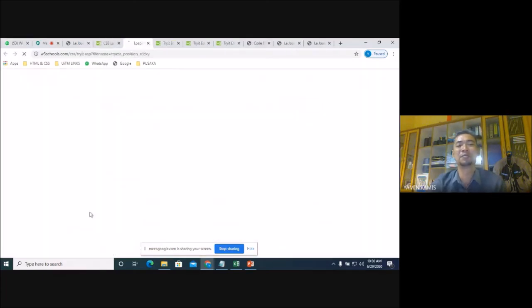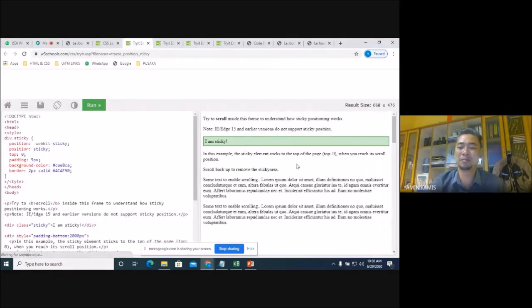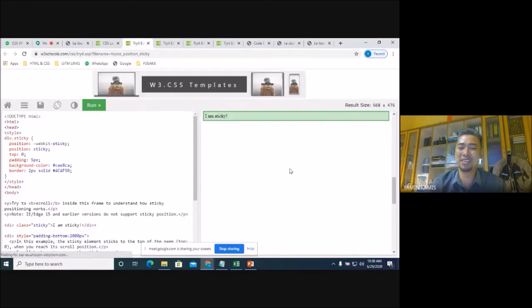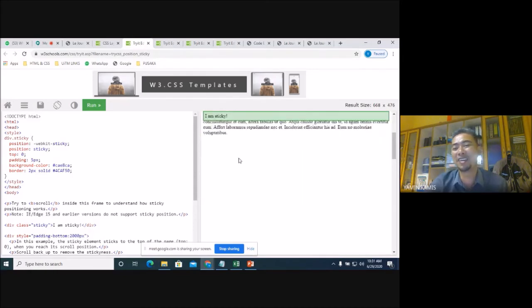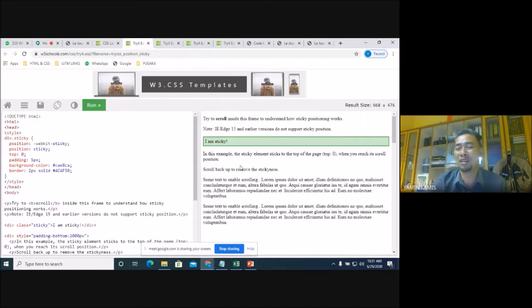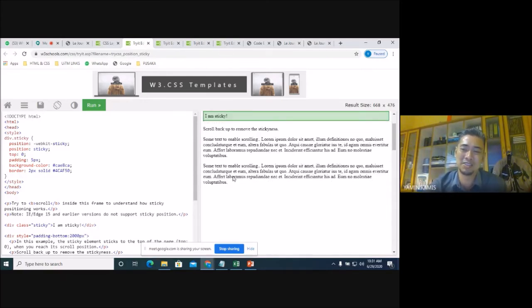Let's have a look. Here we are, sticky position. Whether we scroll up or down, other elements will scroll up or down, but the sticky element, or the sticky position here, will still be fixed here. We will not lose sight of the sticky element like this.